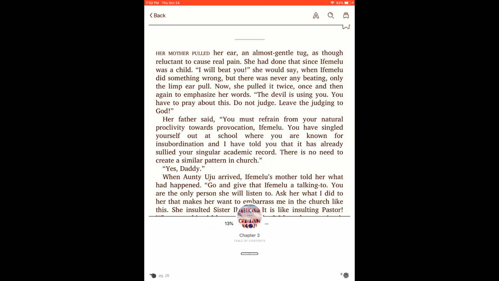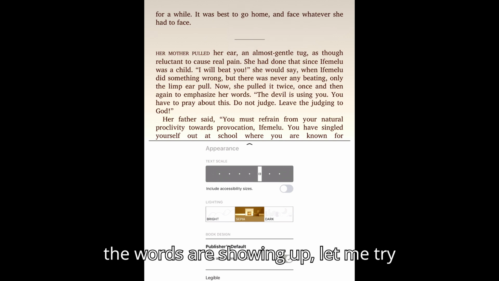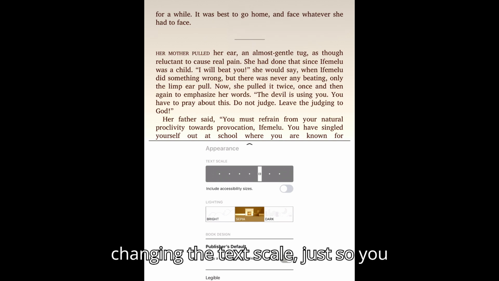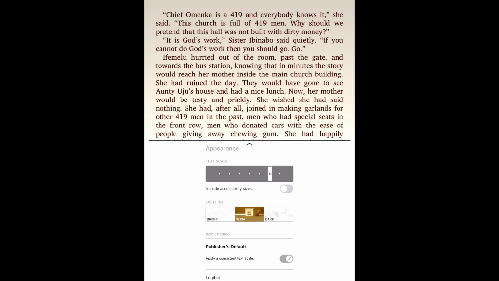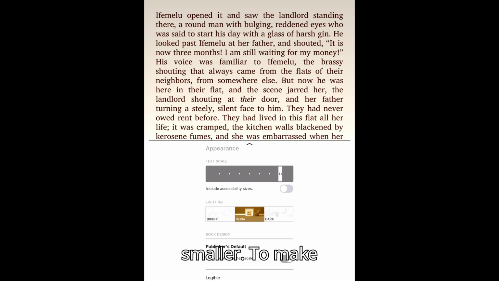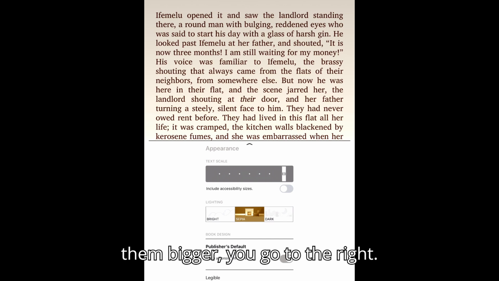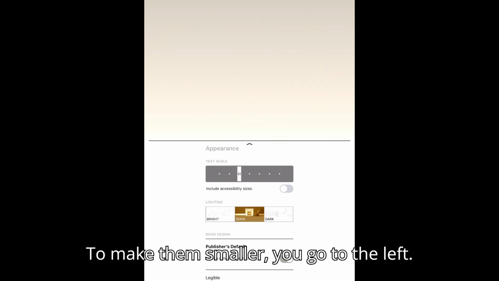Oops, let me go back to the A. Okay, now that the words are showing up, let me try changing the text scale, just so you get an idea. It should make the words bigger or smaller. To make them bigger, you go to the right. To make them smaller, you go to the left.